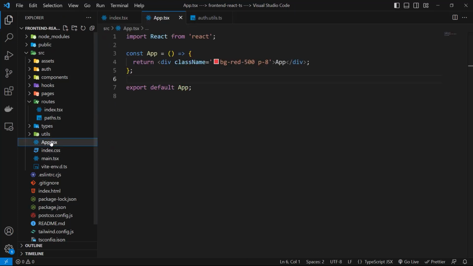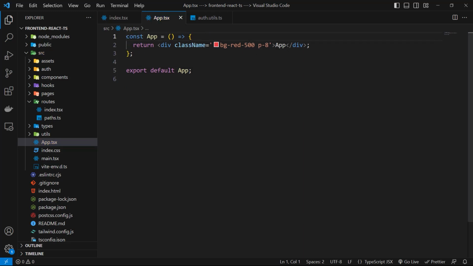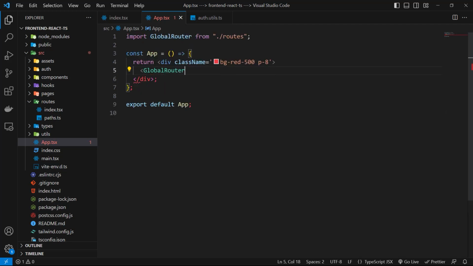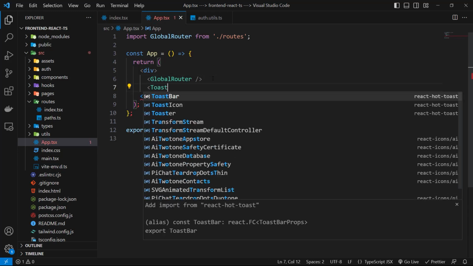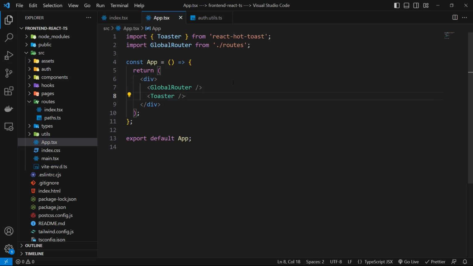Let's go to the App.tsx. This is it, and let's delete this React. We don't need it. And here, let's delete this App. And here, I want to use that global router. So let's use the GlobalRouter, and let's delete this because I think I don't need these class names here. And let's format the document. So inside of this App, we return a div with this GlobalRouter. And also after that, let's use the Toaster component because we need it in the next page. This Toaster must be imported from React Hot Toast.